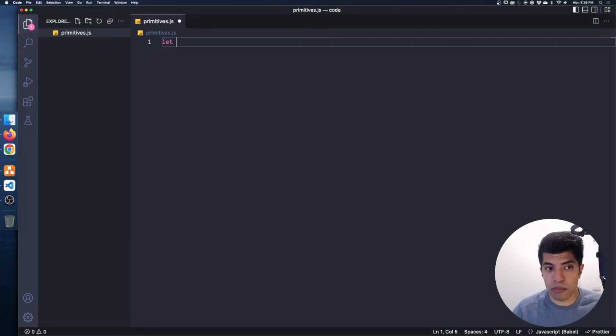So let's say that we want to make something that refers to a city, like say Toronto, okay? I can create a variable called city, and then I can assign it a value called Toronto like this as a string, okay? In JavaScript, strings are surrounded by double quotes or single quotes. You just need to make sure that they match.